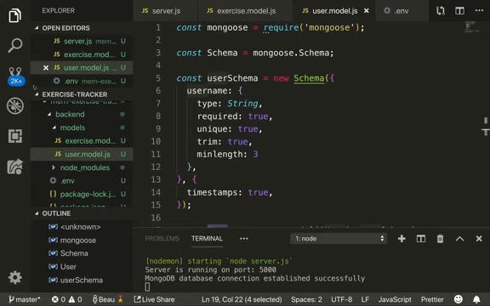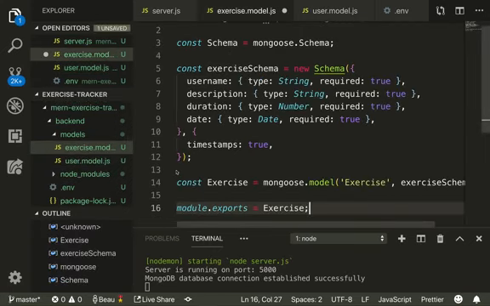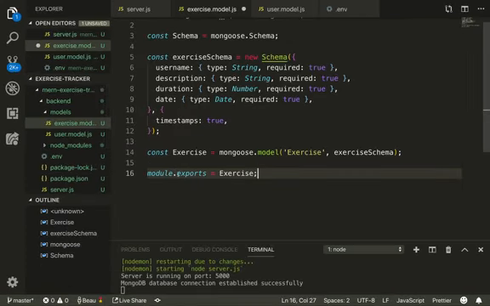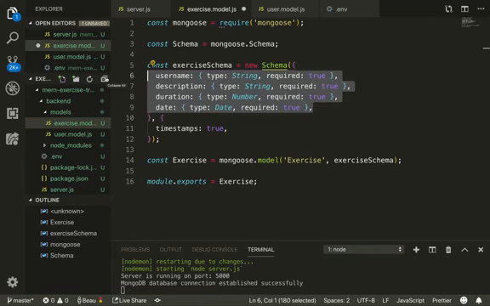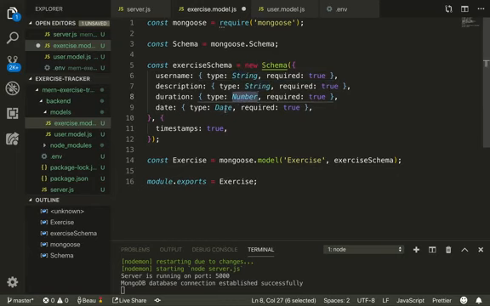So you'll see the exercise model is going to look almost exactly the same with just a few changes. Let's zoom out just a little bit. So everything's the same, except this time instead of 1 field, we have 4 fields. Now it takes up less space because the validations are all on the same line as the field, and we don't have as many validations. So you can see we have username, description, duration, and date. So this is all the information we're going to store about the exercises. And you can see they're all required, but we have some different data types. We have strings, we have a number, and then the date data type.